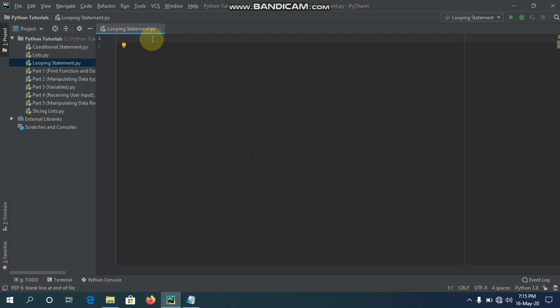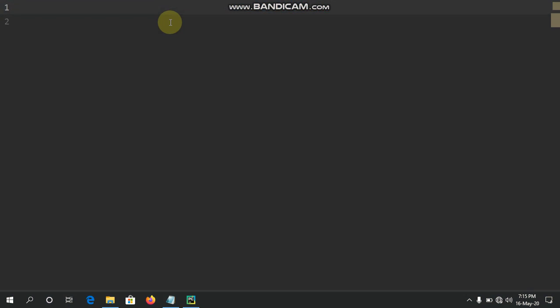So as I said, this is a practical session on the looping statement. Let me just maximize it for you. View, appearance, and the presentation mode. We just want to implement how a looping statement actually works. Now, just like the if statement, the looping statement is also able to use this colon, the indentations, and every other stuff.